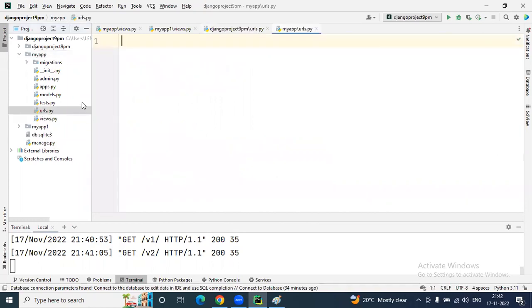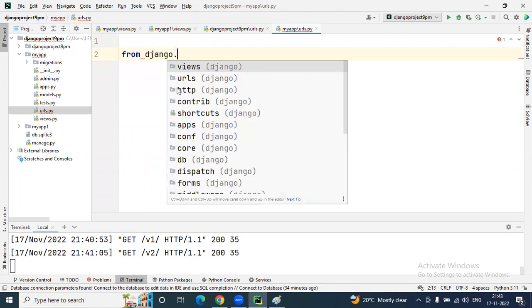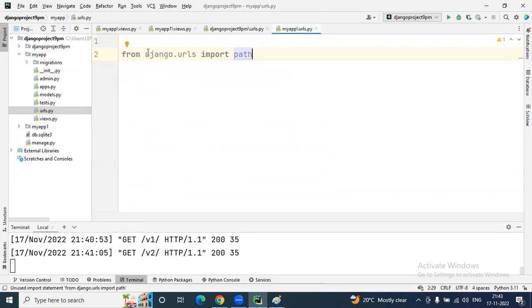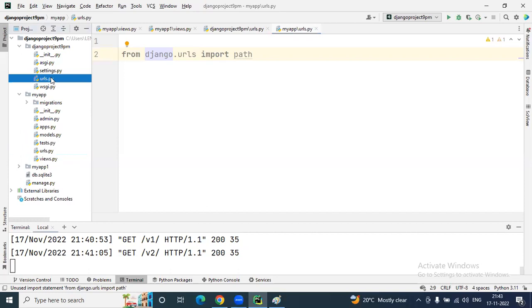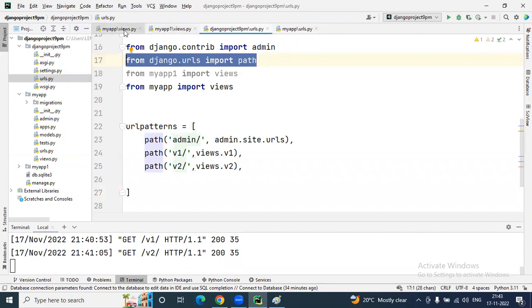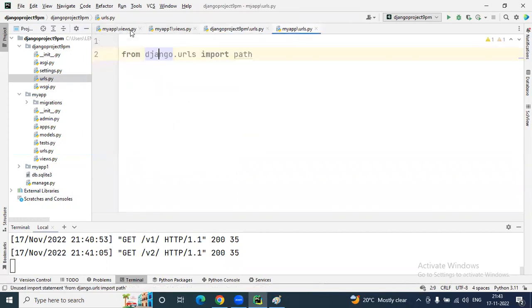Okay, again here we are trying to create URL patterns, but to create URL patterns, look here: from django.urls import path, we have to use. If you don't know how to write this for the first time, you just compare with the project level URLs by going here. Look at this, django.urls import path. You can copy and paste from here to your application level URLs, no problem.